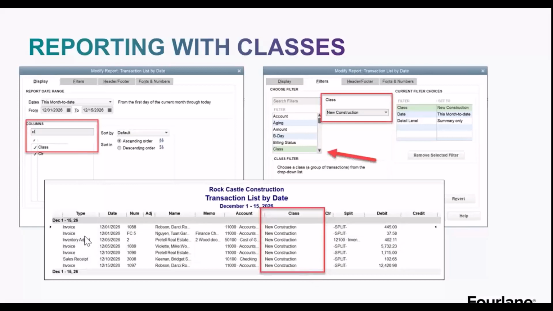So how do you use the custom feature to get you what you need? First step, in the upper left, you're going to add the column because you want to see the data. So in this case, I just started typing class, it popped up, and I made sure that the check mark was there next to class.